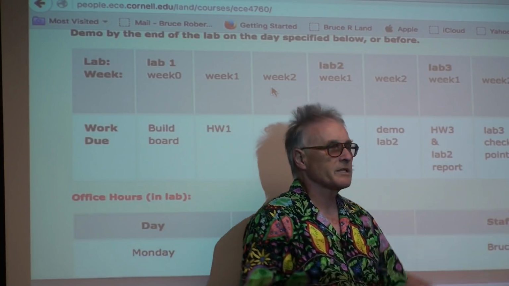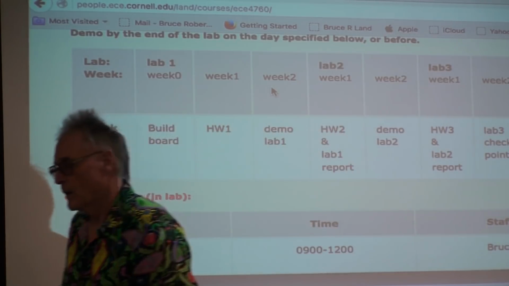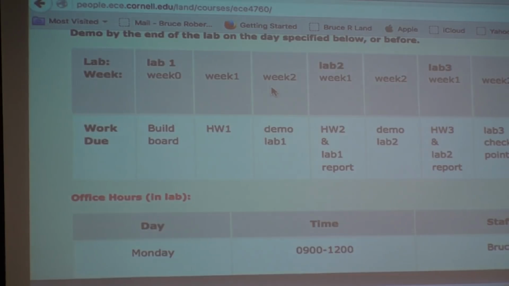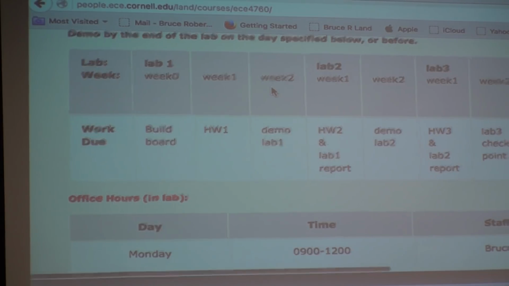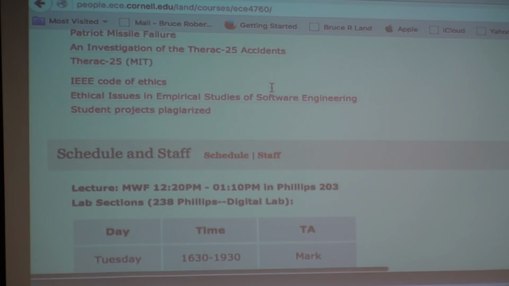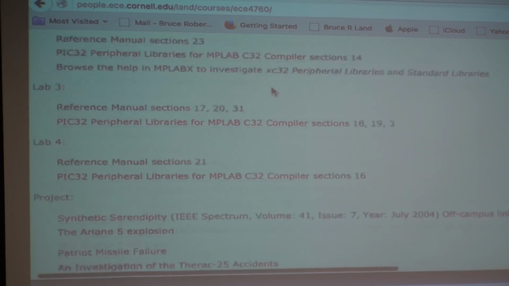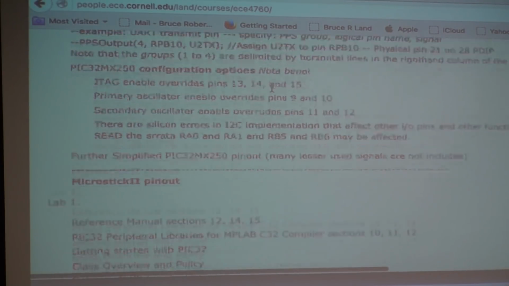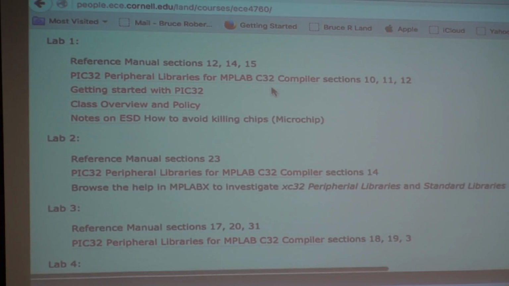Lab 3 goes 3 weeks because it's a monster. Not only are you going to generate a video game, but you have to figure out how to use direct memory access coprocessor to make sound effects. So you're going to want to paw through this schedule and make sure you keep track of the deadlines. All of the reading is here, broken down by lab. Lab 1, Lab 2, so on.